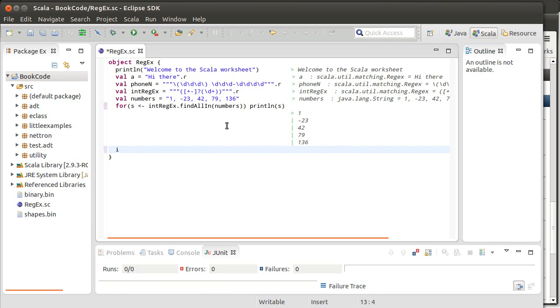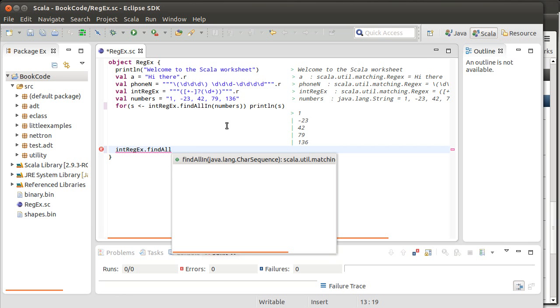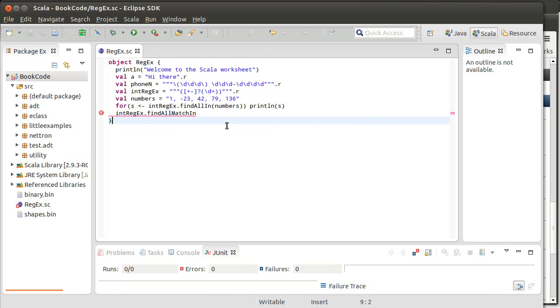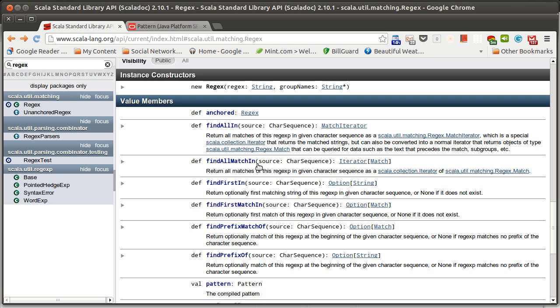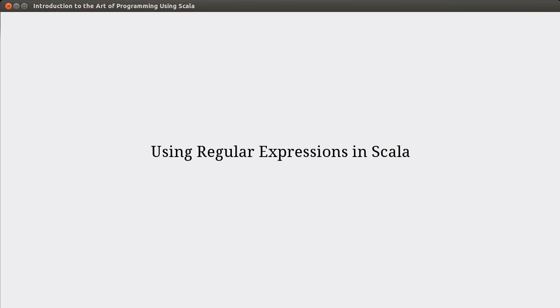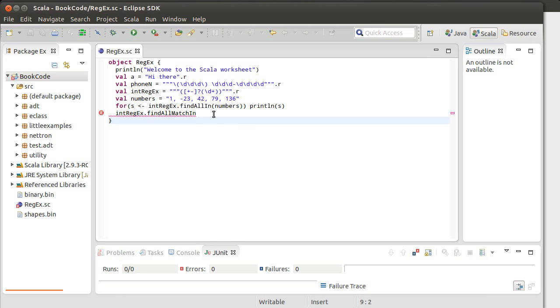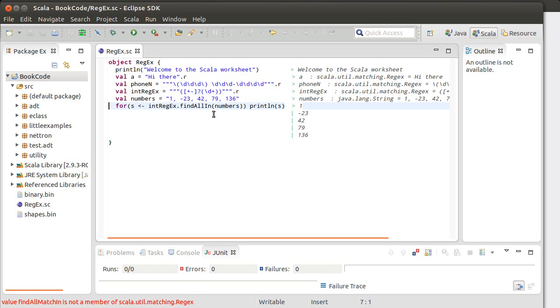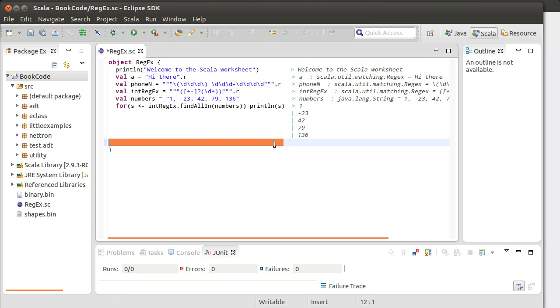It doesn't list findAllMatchIn, despite the fact that that is listed here inside of the API, and it is a regex method. Okay, well, I'm not going to worry about that too much. I can get the strings out. I'd like to have the matches for the groups, but I'm more interested in showing you a different way that you can use this, which is actually how I would normally use this.